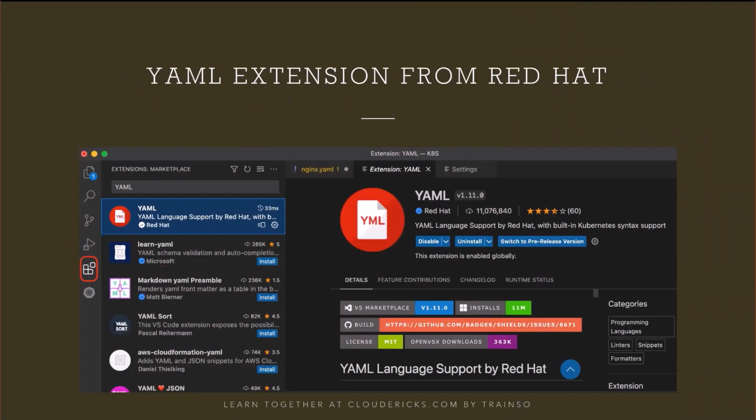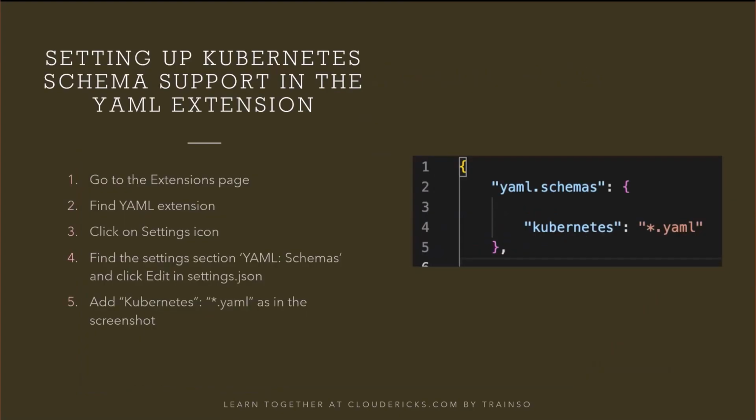So once you install Visual Studio Code, you can search for YAML and find a YAML extension. Here I am using a YAML extension that is provided by Red Hat. It has support for Kubernetes built in. And to make use of that built-in support, all you have to do is add this line, Kubernetes: start.yaml, to the yaml.schemas element in the settings.json file.